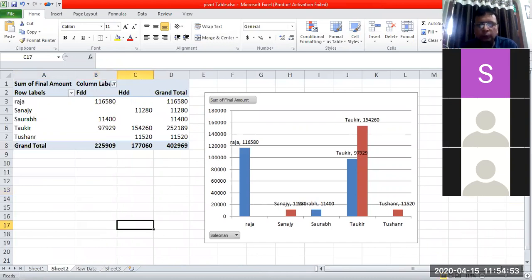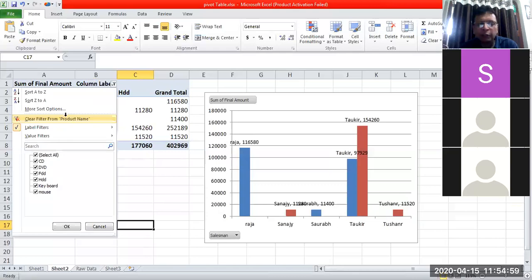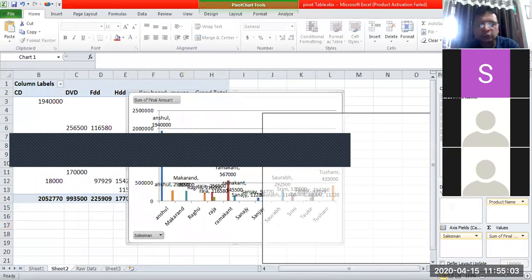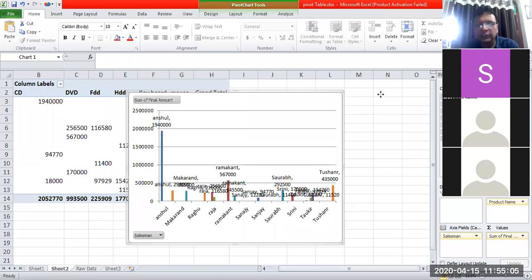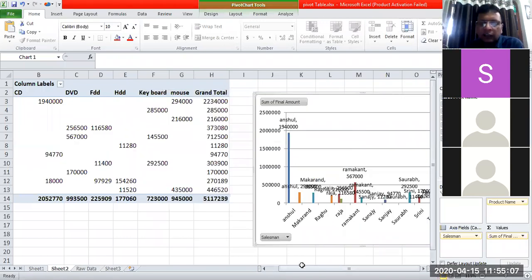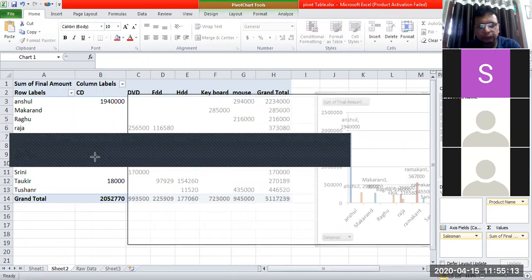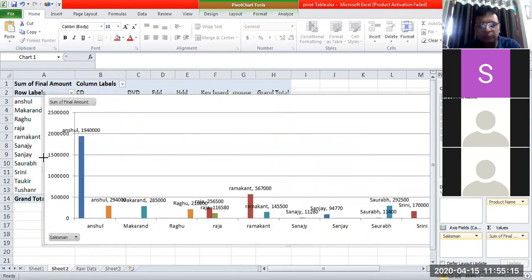This is now a 2-dimensional chart, and we have applied advanced filters. Clear filter? If I remove all those filters on the product name, so now the chart is more complex because the number of products is also there. There are 7-8 products and then there are around 11 salespersons. So now my chart is a little complex, but still it might be required by some companies, right?